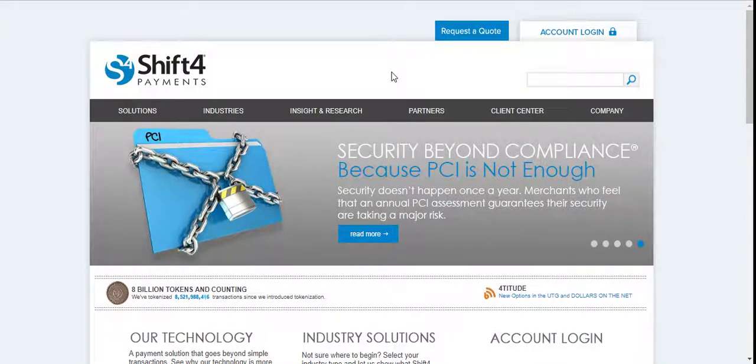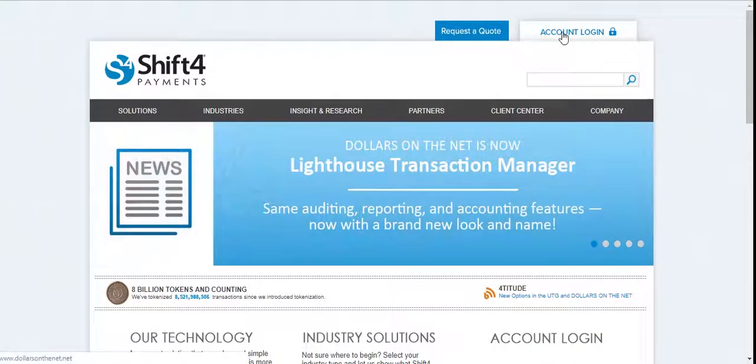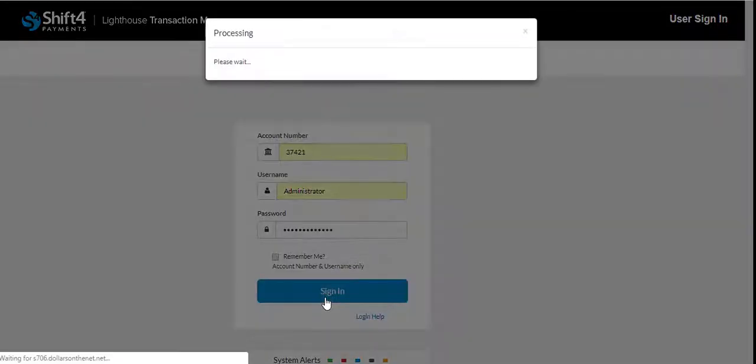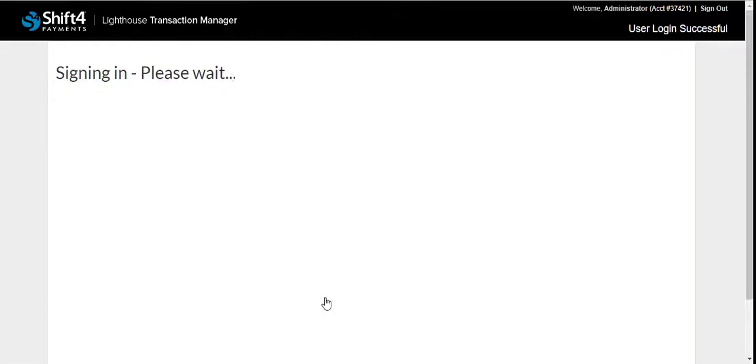To access Lighthouse Transaction Manager, navigate to www.shift4.com. In the upper right-hand corner, select Account Login. You will be prompted to enter your account number, username, and password. Select Login, and you will be prompted to change your password and set up security questions. Once set up, you will be led to the Lighthouse Transaction Manager homepage.